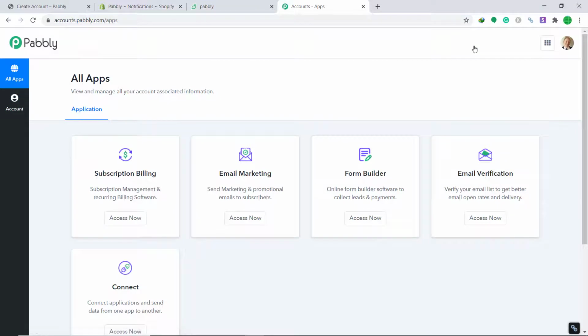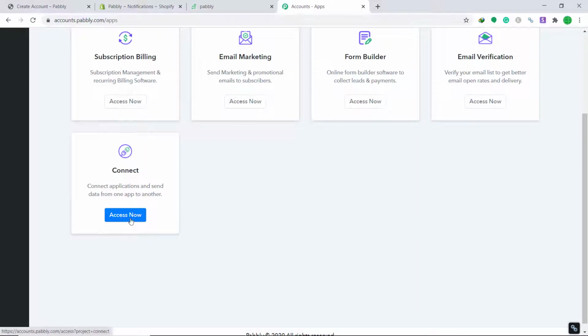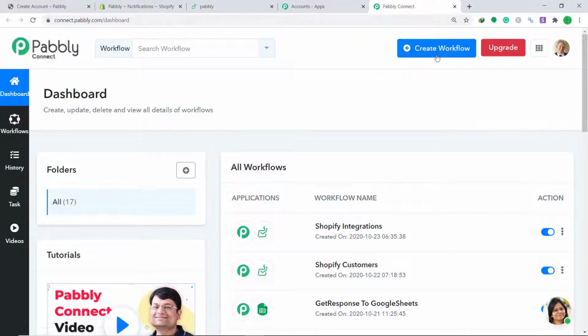When you click on sign in, you will be brought to the dashboard of Pabbly Connect. As you can see, I already have an account in Pabbly Connect. You can build your own account in just 2 minutes. Now scroll down and click on Access Now. At the right corner, you will find a button called Create Workflow.